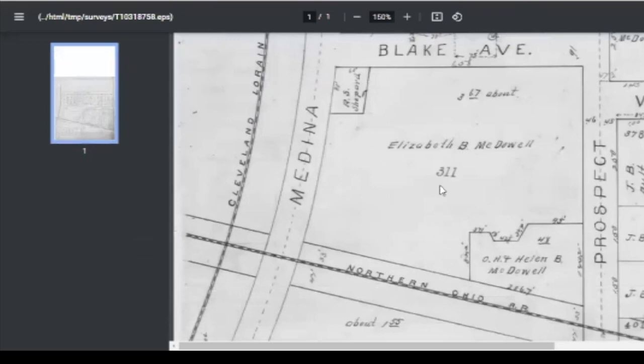Now we see there's the lot number, 311. Here's the owner, Elizabeth B. McDowell, which makes a lot of sense because it is known now as the McDowell Phillips house. So McDowell was the owner in 1900, and in 1950, it was Phillips. You know that Elizabeth B. McDowell is the owner of this property, and this is the property here and the lot number. So even back in 1900, the lot was still known as Lot 311.